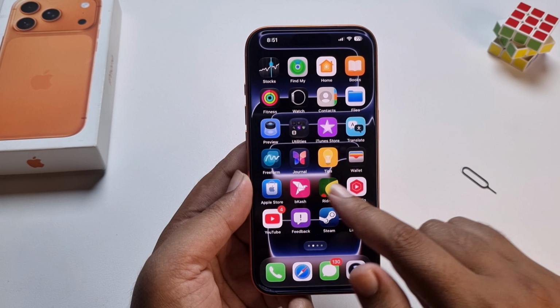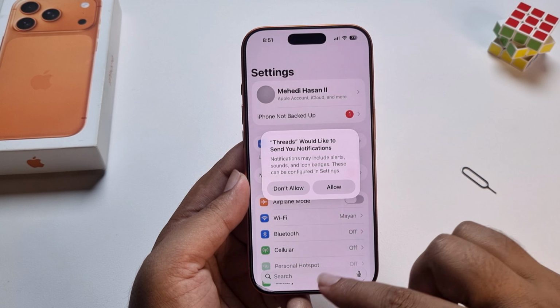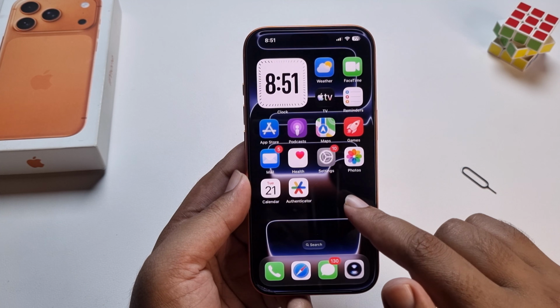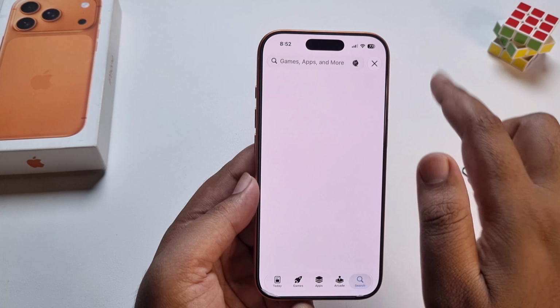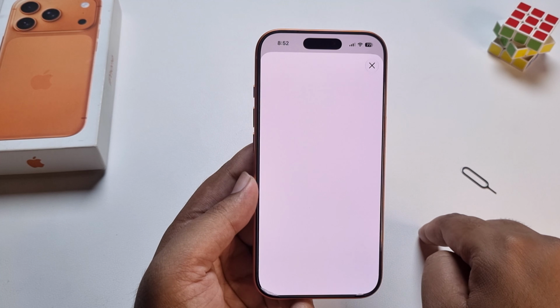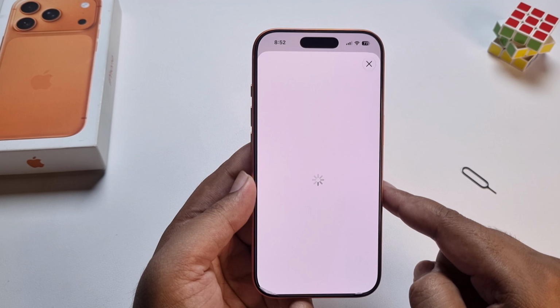So at first, you must connect your Apple account, then you can use your App Store.